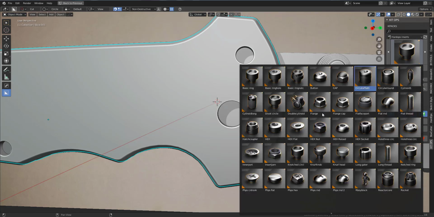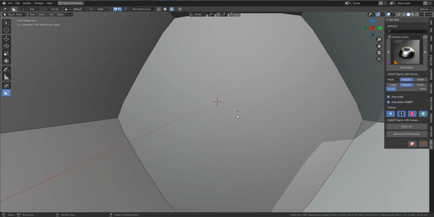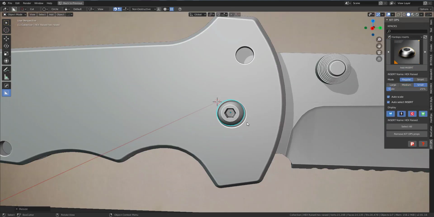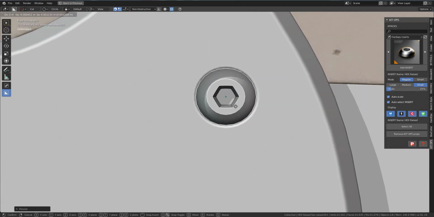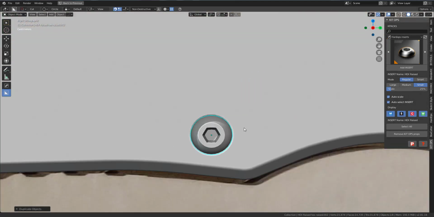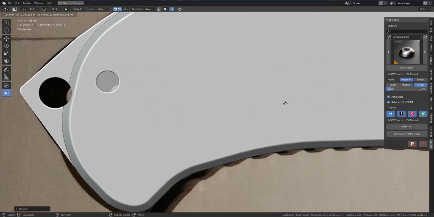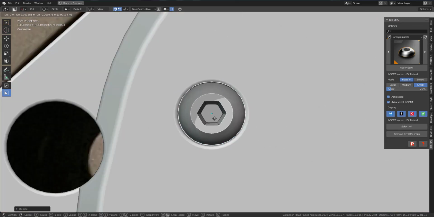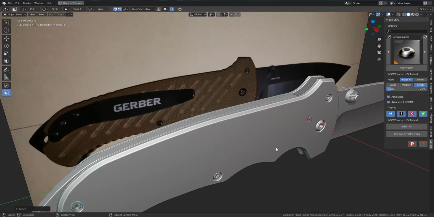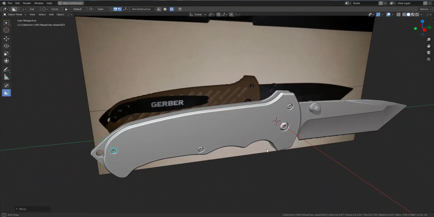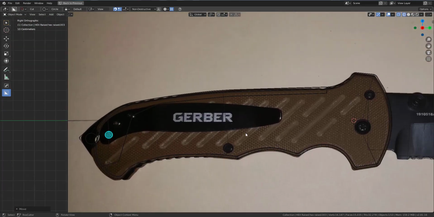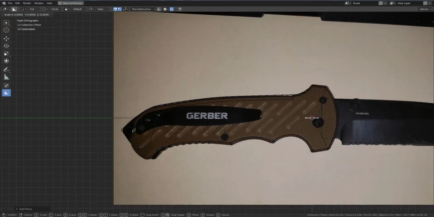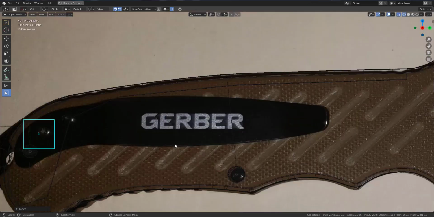Here I'm using some good old-fashioned Hardops inserts to make some nice screws for the blade as well. I've always been told, after multiple attempts of trying to cheat adding screws in with Substance Painter, to go ahead and model real geometry, because it ends up looking better in the end.